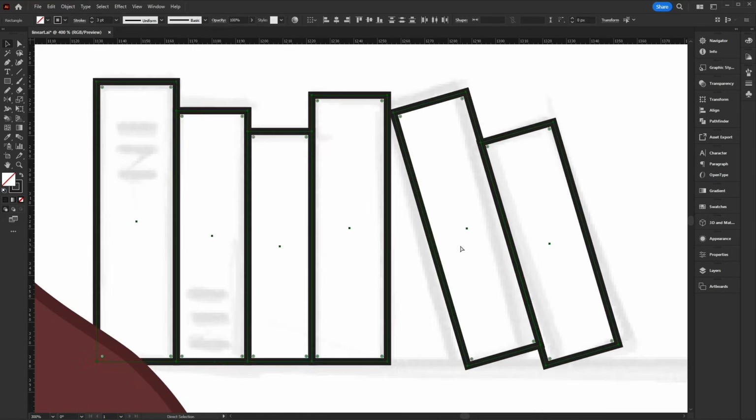And if we zoom in here, you'll notice that there is this sort of live corner widget here, which we can click and drag to round off our corners. So if you want, you can round off the corners for each of these books here. We can select them all here, or select them individually, and just round off each of the corners just to make the books look a little bit more interesting, like so.